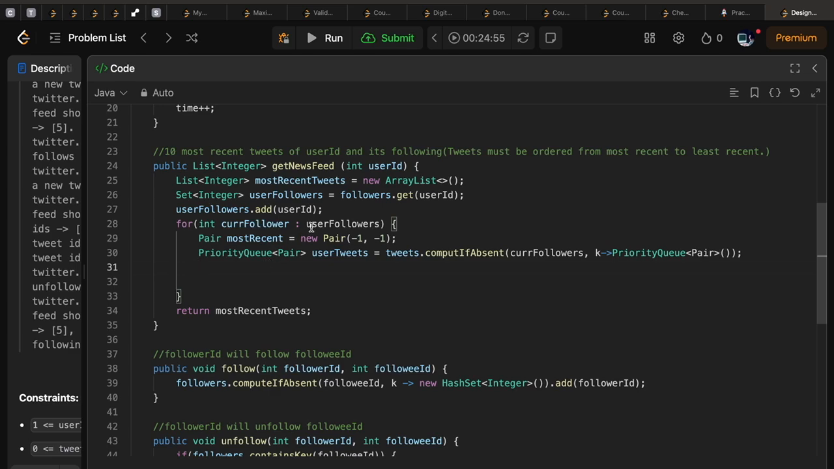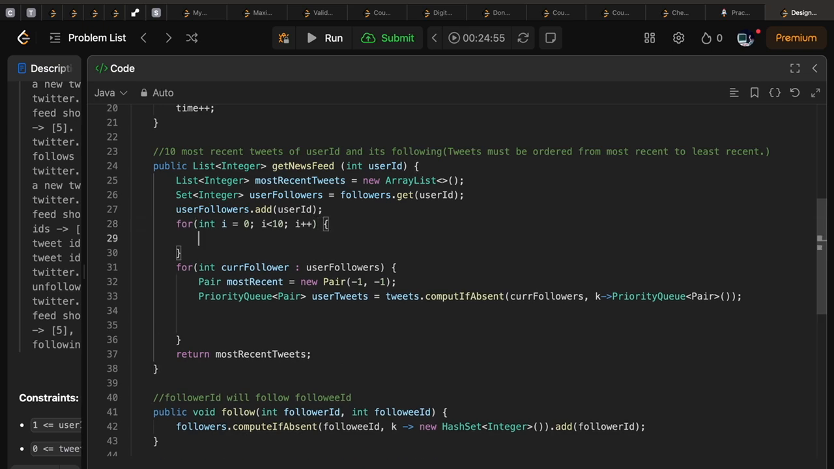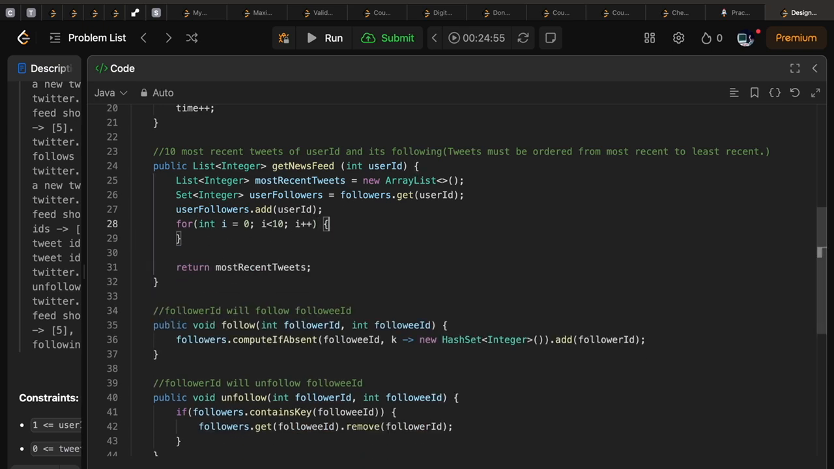And we need to do this thing 10 times, at most 10 times. So it means we need to go through all the followers 10 times to find the 10 most recent tweets.